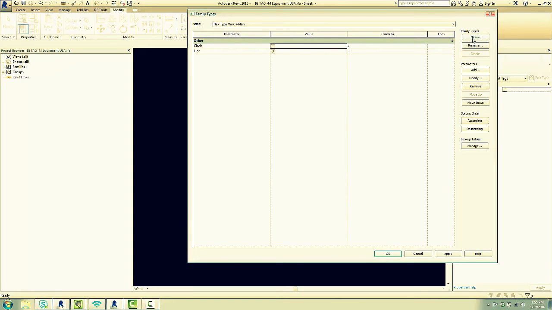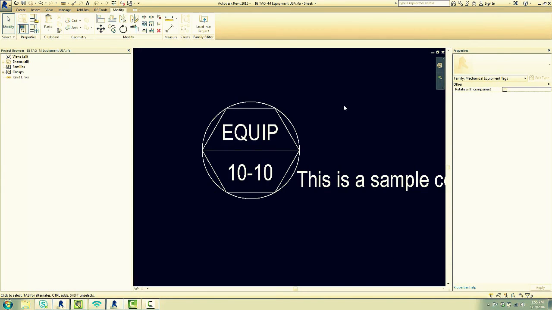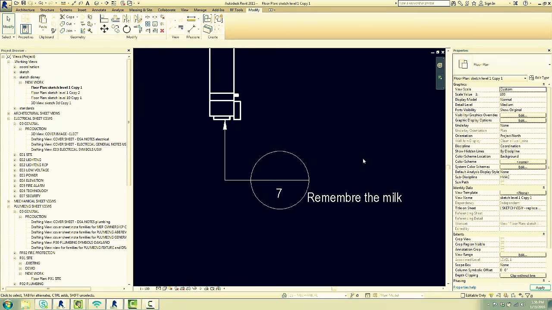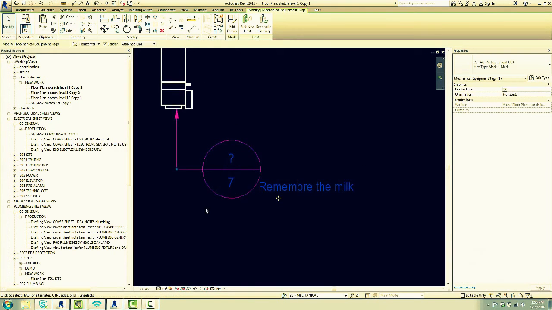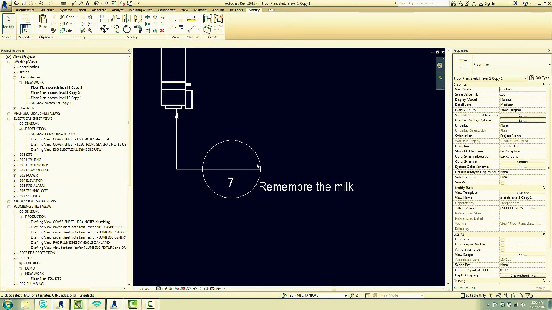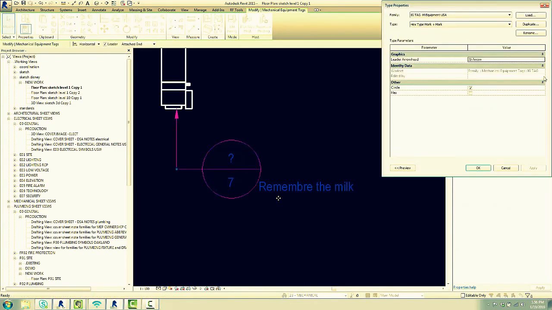I'm going to create a new family type, and I'm going to call it circle type mark plus mark. And this one is going to be circles on, hexes off. Let's load this into the project. Right, cool. So now select this guy. It's in circle mode. Obviously did that wrong. Oh, hex, there we go. I just got that messed up.